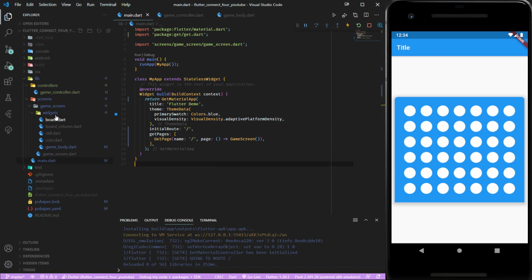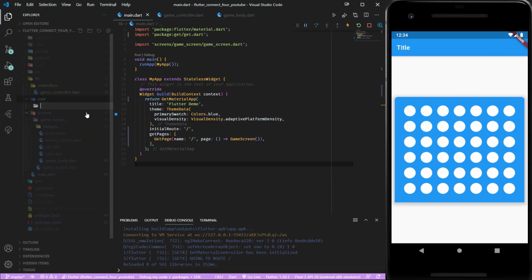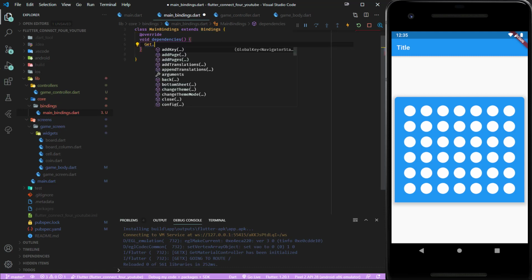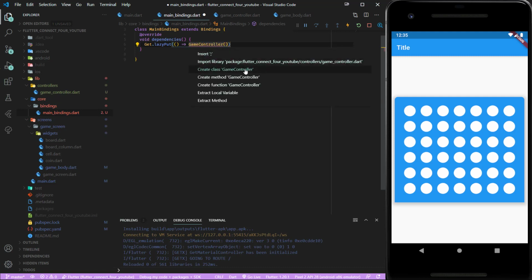Therefore, I create another folder, which I call core. And inside core, I create a folder bindings. Inside this folder, I create a Dart file, which I name main bindings. And inside main bindings, let's create a class MainBindings, which extends Bindings. And now we have to create a missing override. And here, load the game controller lazily. Import it.